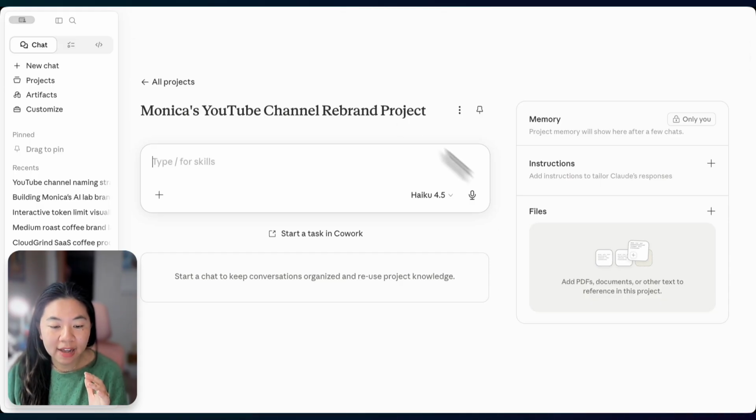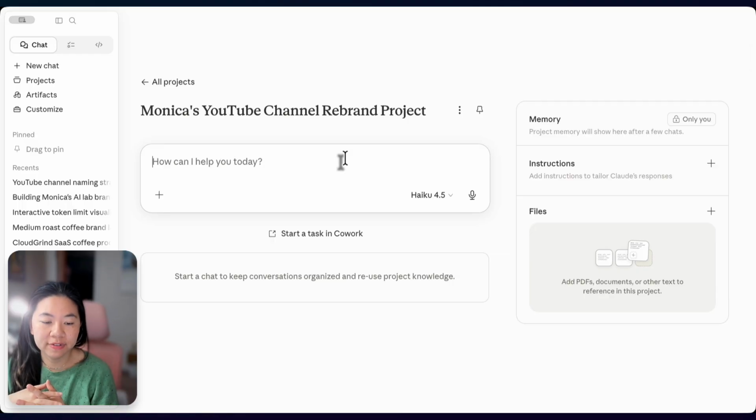And right here, I am in this project window. It does have this chat window. It looks very similar to the one-off chats. And it also has these memory parts that will show here after a few chats, the instructions, where we could tailor the responses, and then I could also upload files. I think this almost has this NotebookLM type of look from Gemini, but let's see what I can do.